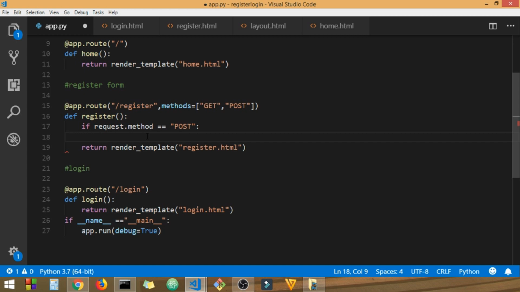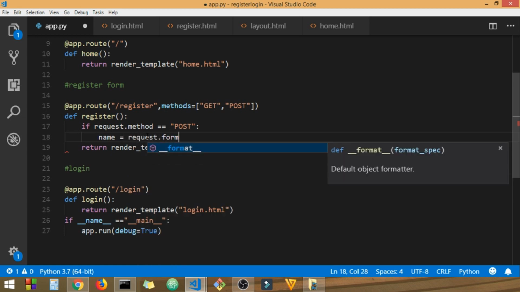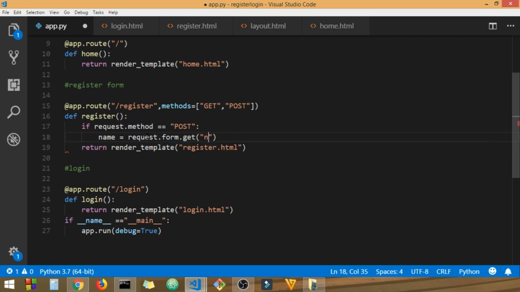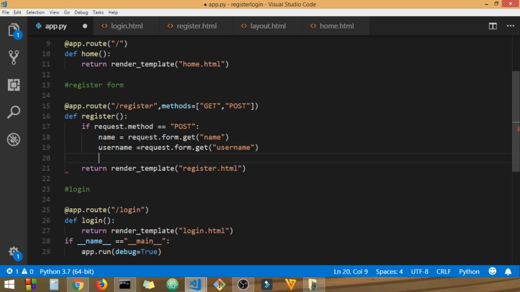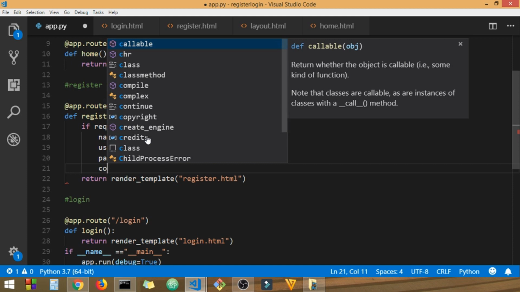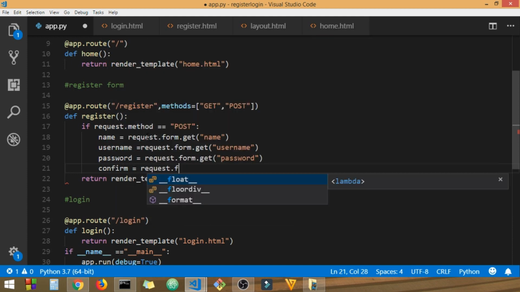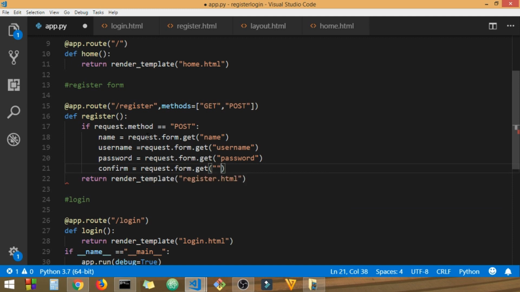if the method is POST, we take the name equal to request.form.get name, and username equal to request.form.get username, and one more thing is password equal to request.form.get password, and we take the confirm equal to request.form.get confirm.